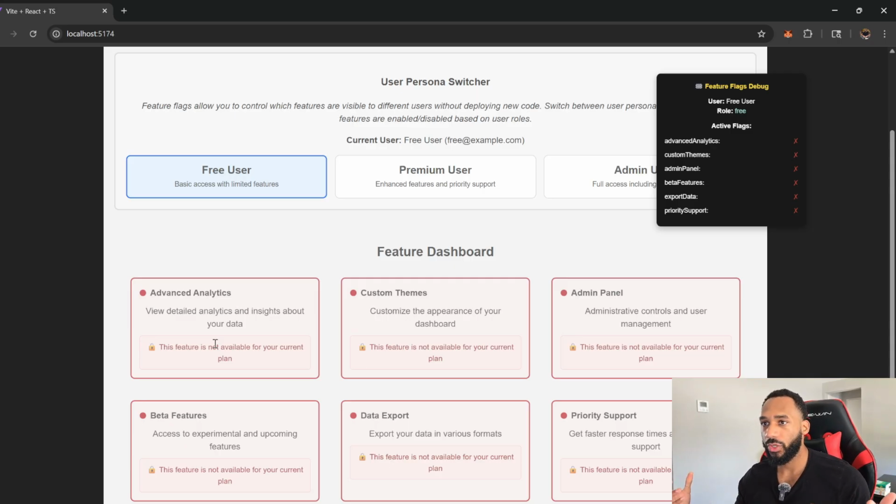Admin panel, you can't manage anything. You can't do any ad hoc things. Beta features that come out for the product, you won't have access to that either because you're not paying any money for a service. You can't export data, obviously, because we're not maintaining that data. And then why would you need support if you're not paying for a service? This tells us that whenever someone signs up as a free user, they won't have access.